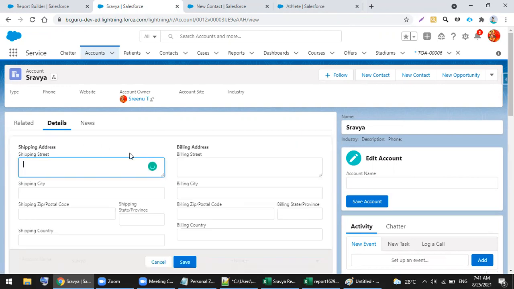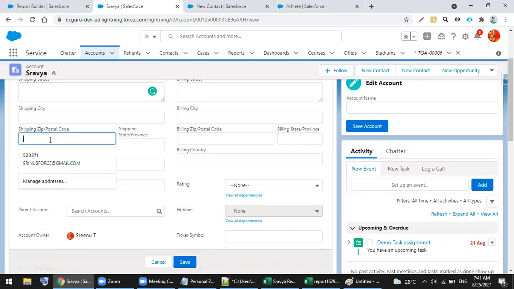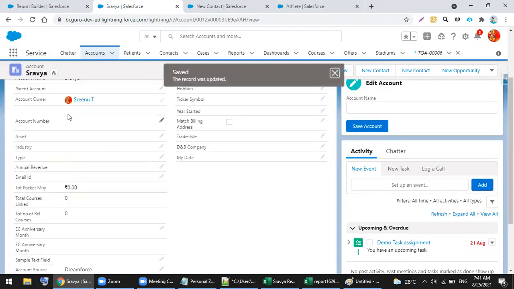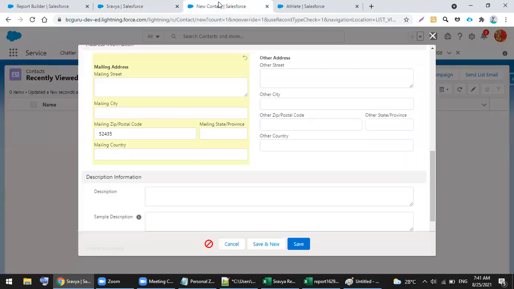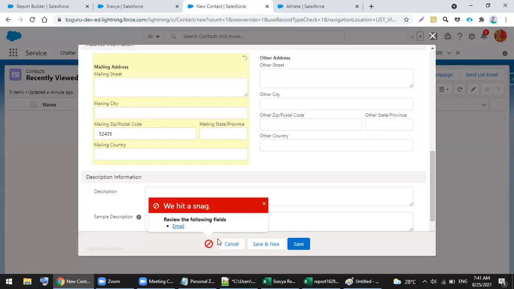I think it's there. Shipping. Yes. Okay, same zip. So it is saved, right? Now it should allow. It's another issue. Yeah, another issue. Validation issue gone. This is something else, right?